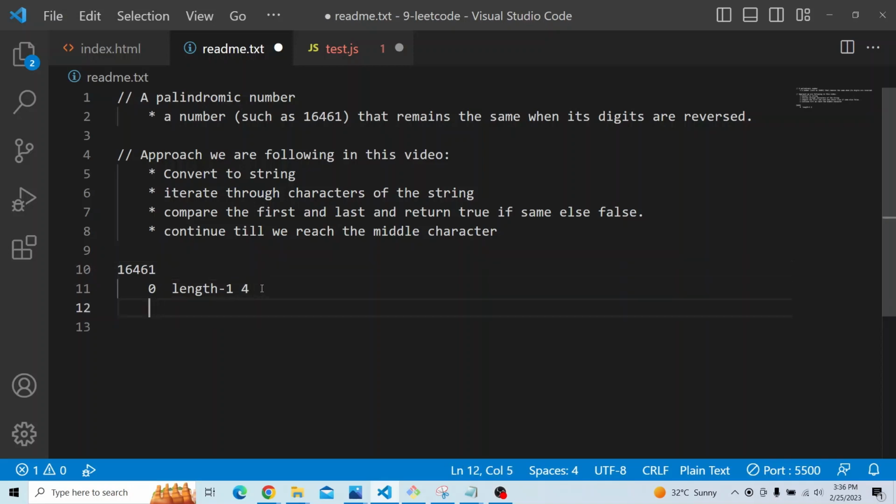Now 1 needs to be compared with length minus 1, but it will not work, right? If it is length minus 1, again it will be 4, but it has to be 3. So we have to compare 1 and 3, so it will be length minus 1 and whatever is the index, that we have to see.